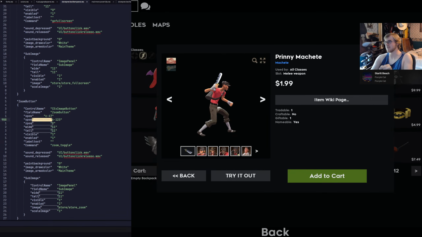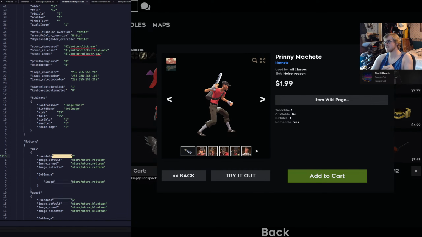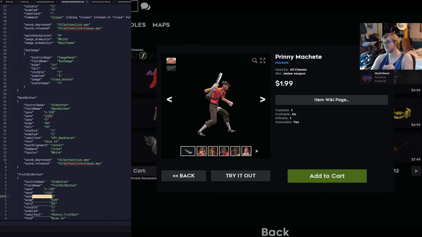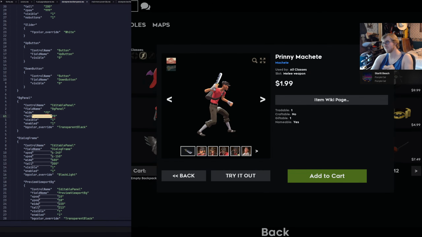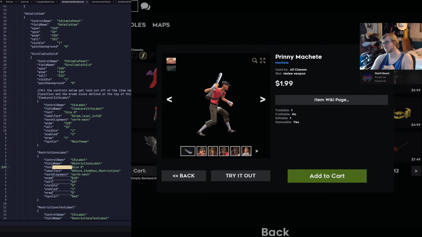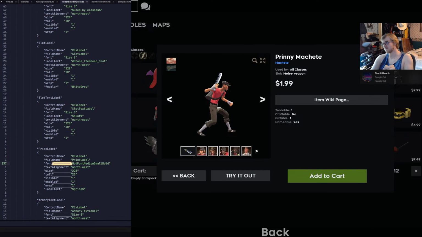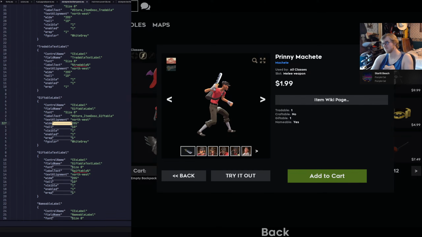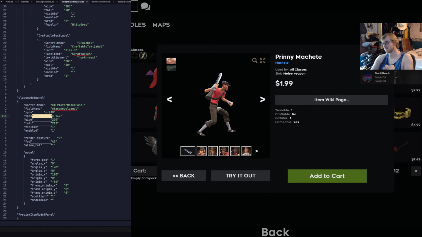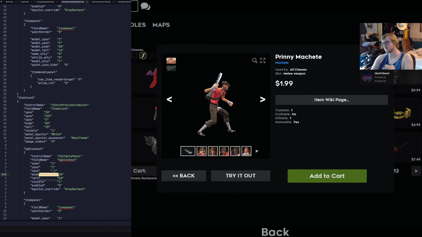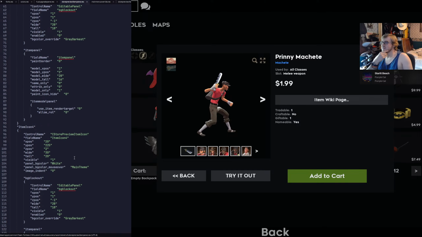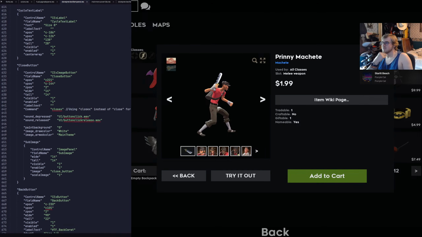I know there's a replace all button. I prefer to see it, even if it's very fast. All right, cool. I believe that's that completed.